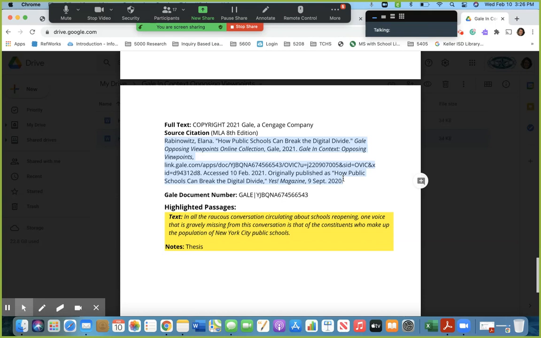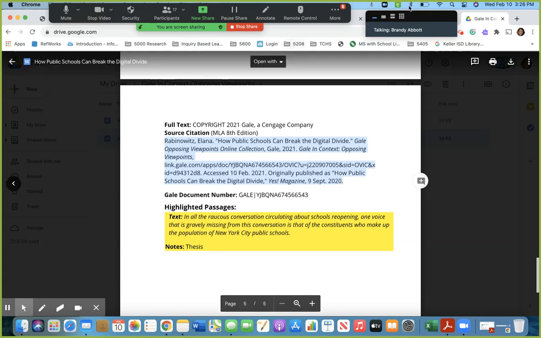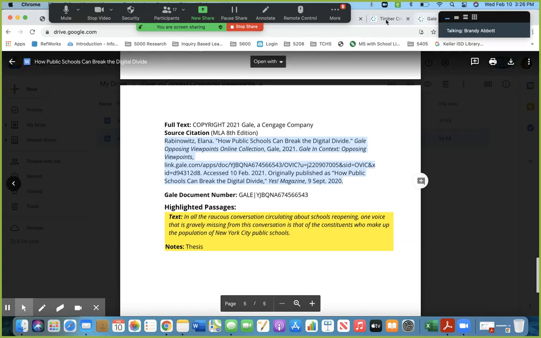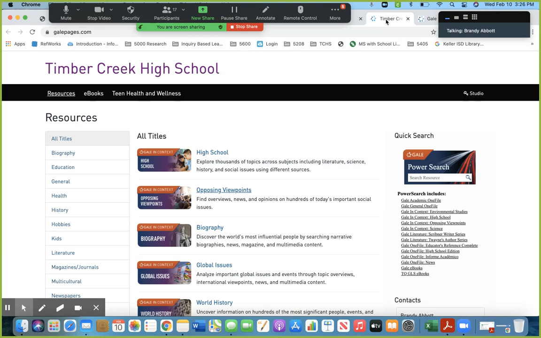Okay, awesome. So let's go back. Now let's go to the tab. I think it says Timber Creek. It's got the white square with the blue. It's Timber Creek Gale. And it's taking us back to the page that says Timber Creek High School in purple at the top and all titles.